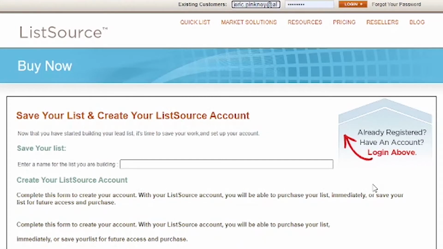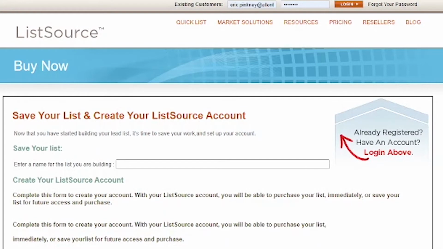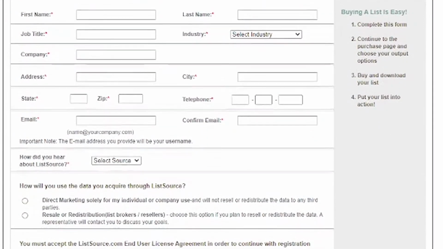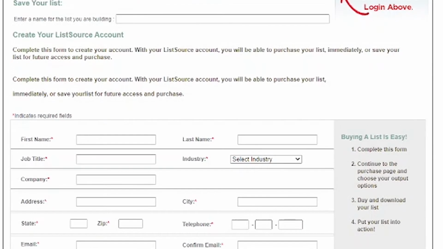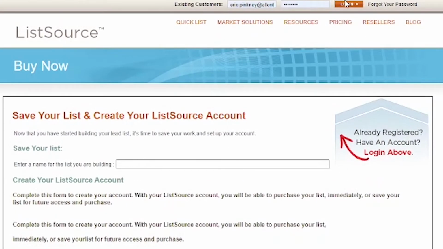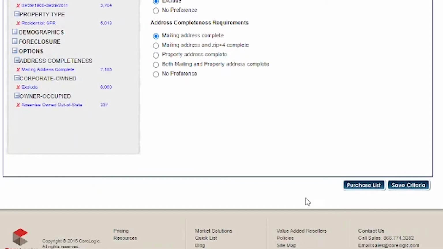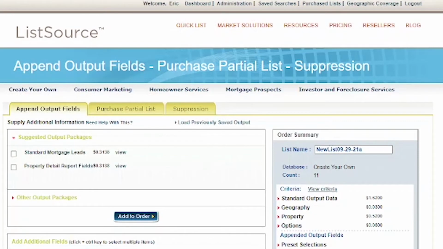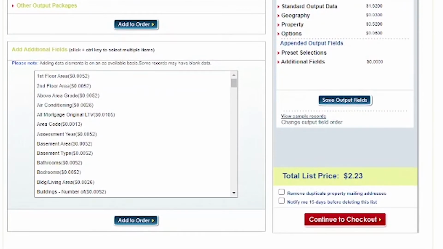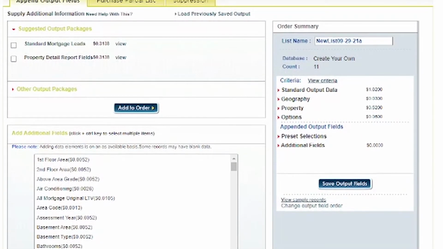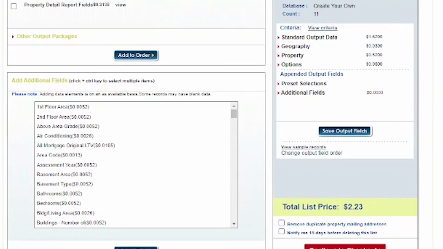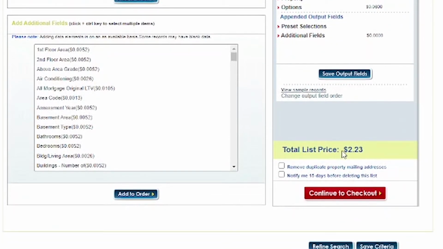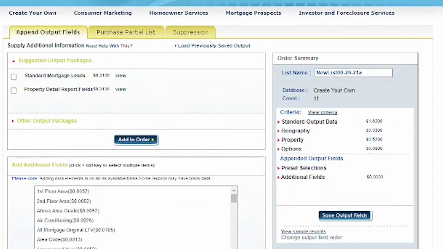And if you don't have an account, this is where you put all of your information in to create an account. Now it is free to sign up with Listsource. All right, and then you log in. I already have an account. Okay, and after we hit purchase list, it's going to give us a price. Now with Listsource, you have to have a minimum of 100 names. Right now, it's $2.23. Once you purchase this list, you own this list, and it will come out to you in CSV form.